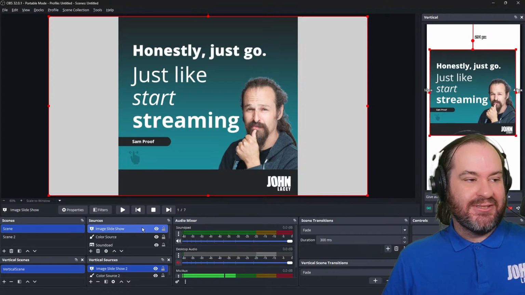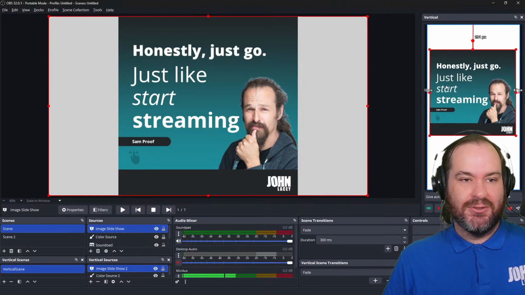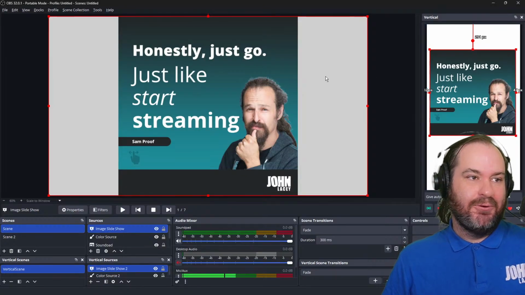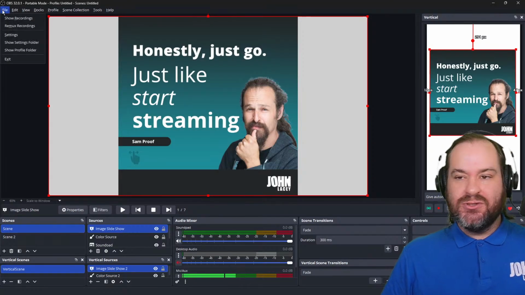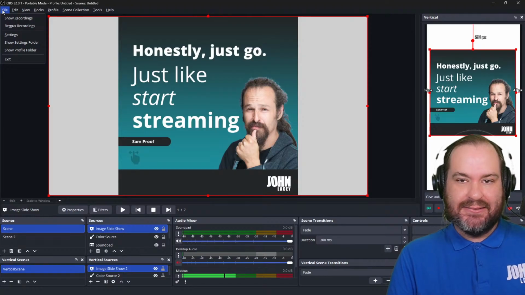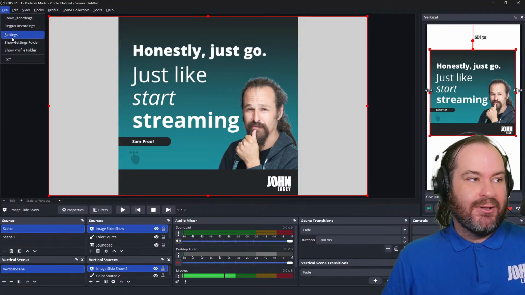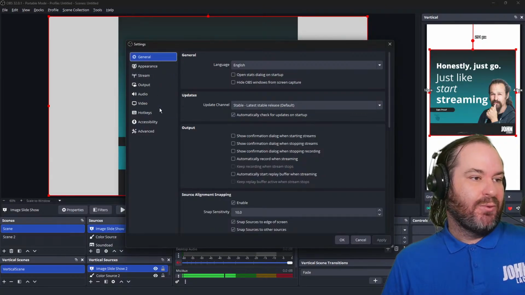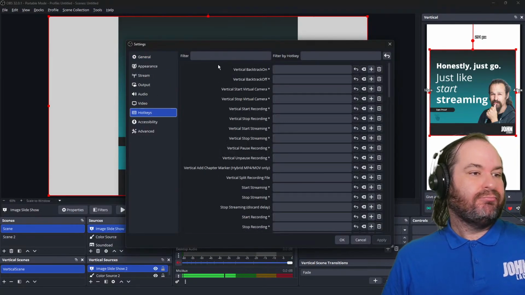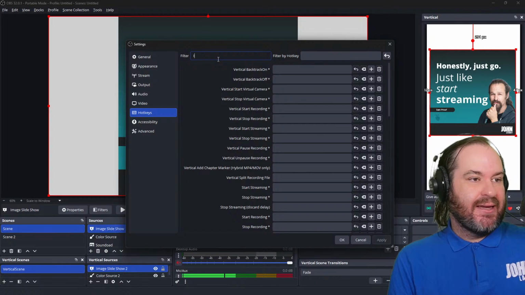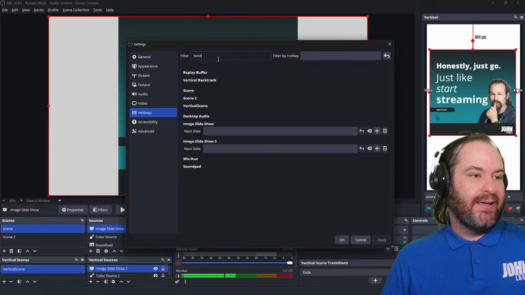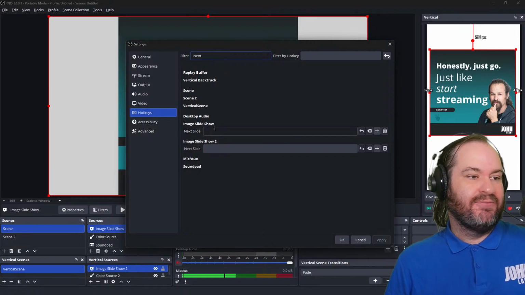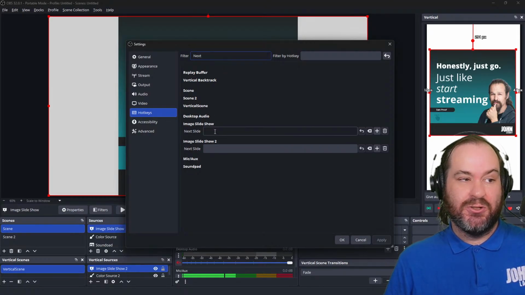So essentially, we've got our image slideshow and our image slideshow 2. And again, for my purposes, I've actually just put one of these in the vertical and one in the horizontal. So if you do want to move between these slides via a keyboard shortcut, go to the File menu, go to Settings, and we want to find Hotkeys. And if I type in the word next, you'll see that we get our next slide option for both image slideshow and image slideshow 2.